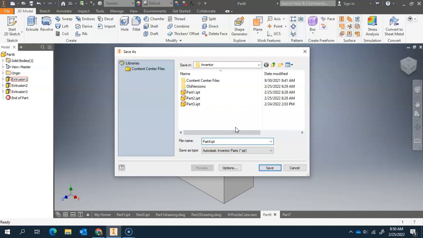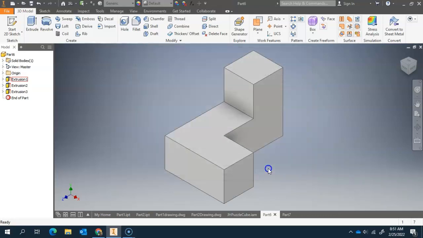Every time you make a new part, if you close and open up a new one, it's just going to give it an auto-generated file name. So it might not be the piece number that you want. You can actually name that piece 1, piece 2, which might be even more convenient for you, but I already started with parts, so I'm going to leave it like that. And then click on Save.